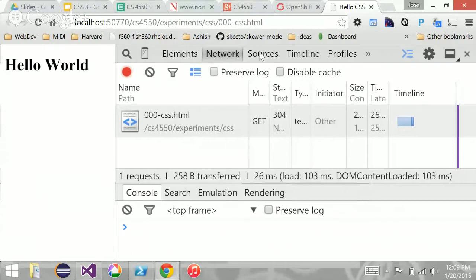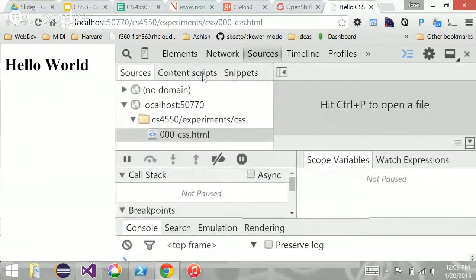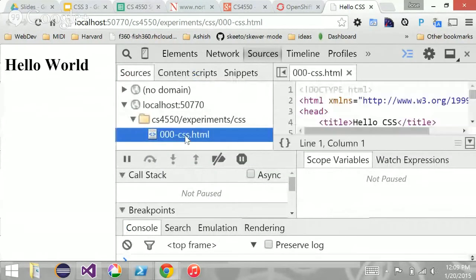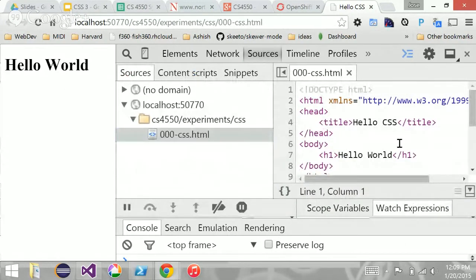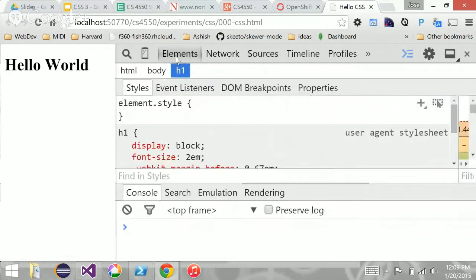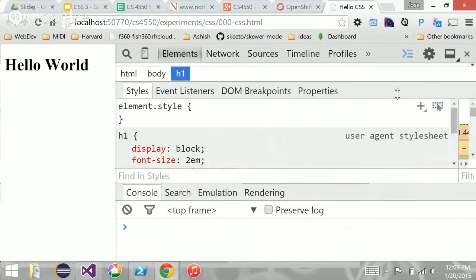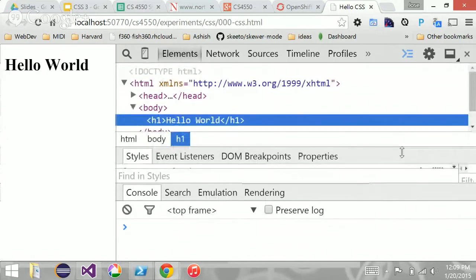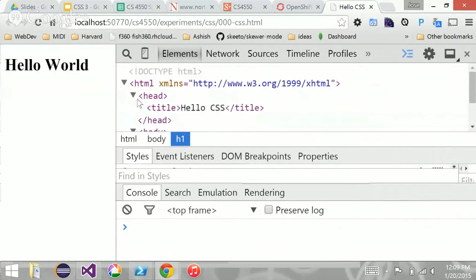I think that's it. Here you can see each document, its original text representation of the document that was downloaded. So this is the raw HTML that was downloaded, whereas in Elements, it's the parsed interpretation of the document. It's what it understands.